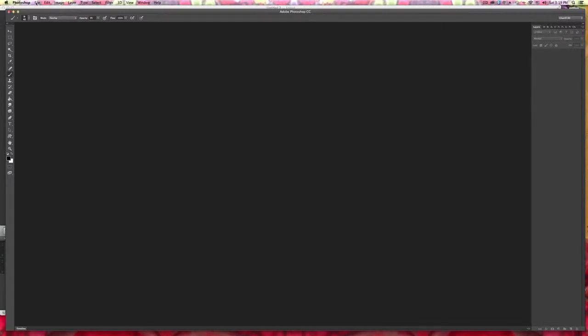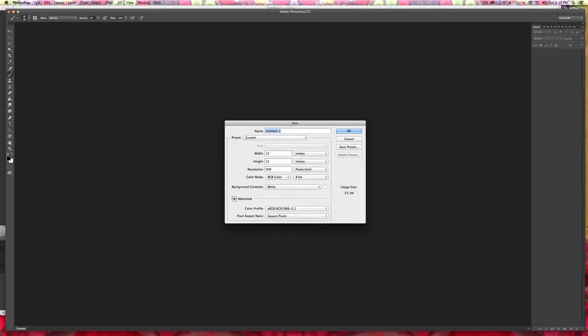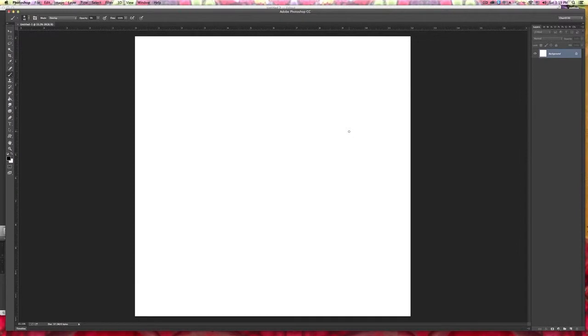Hello. I am going to show you how to make a texture starting from a simple blank page. So we're going to do Command N on the Mac and it's Control N on a PC. And we'll start with a document I've got set up at 12 by 12 inches and the resolution of 300. And I'm just going to say okay, I want my background contents as white, and that's how it's set.